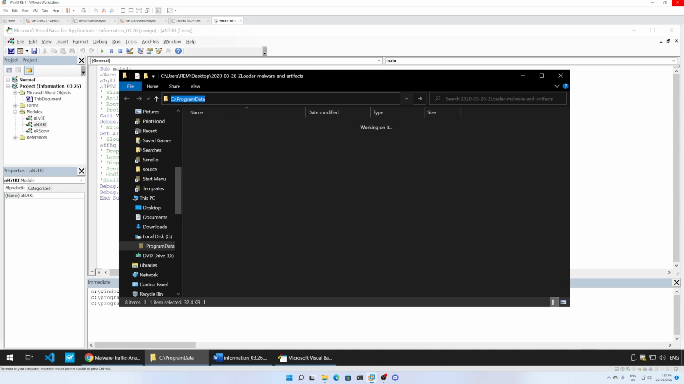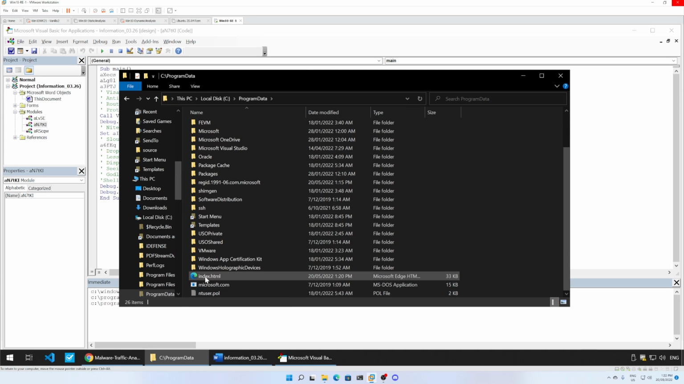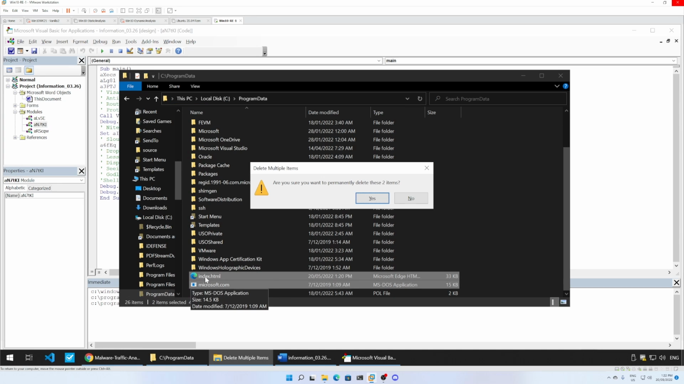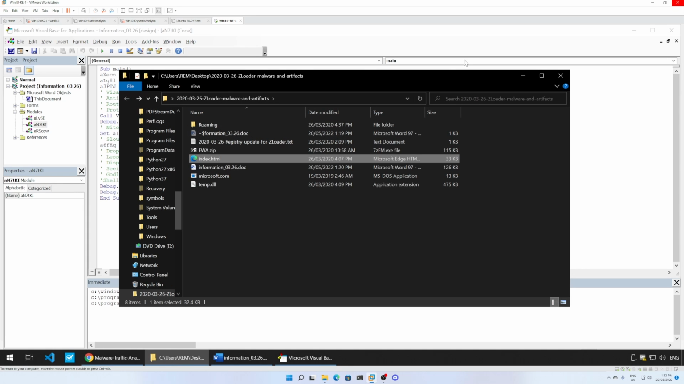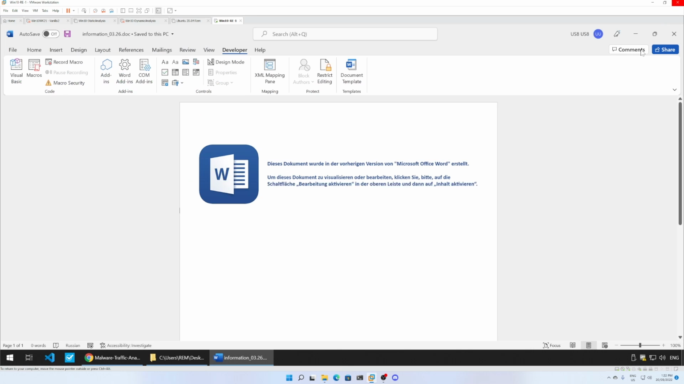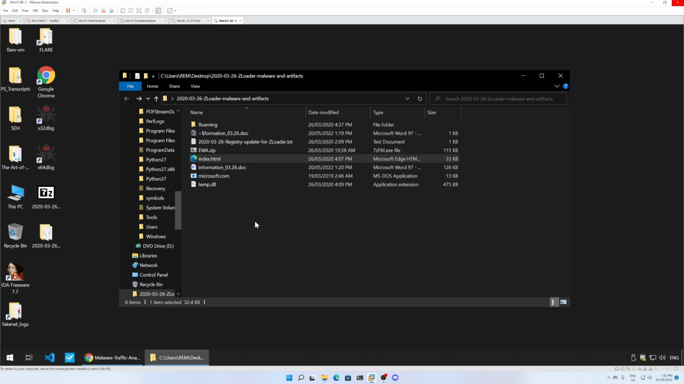So before I forget, these two files were copied by the macro. Let's go and delete them. Go back to our zip file. All right, I'll go close this and close this.